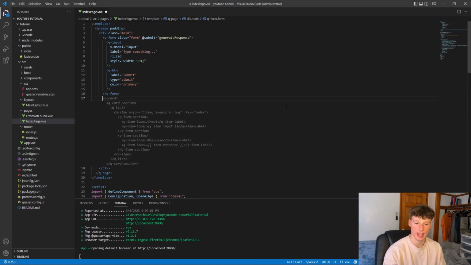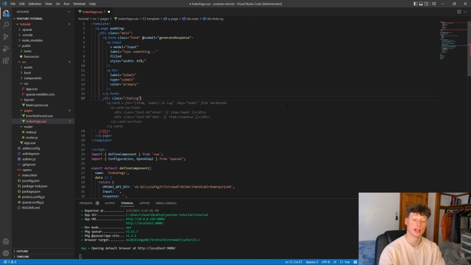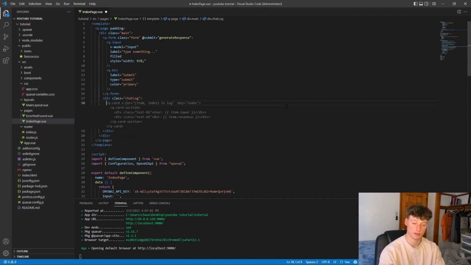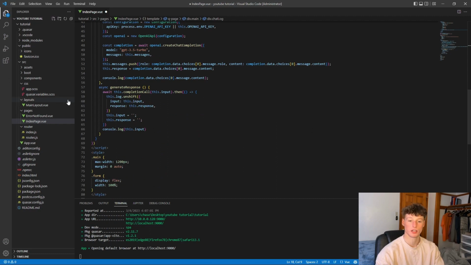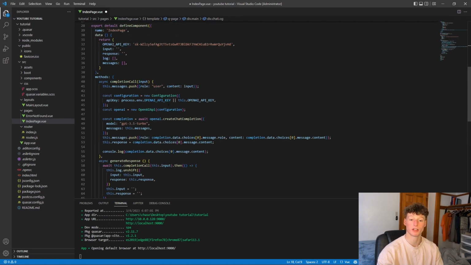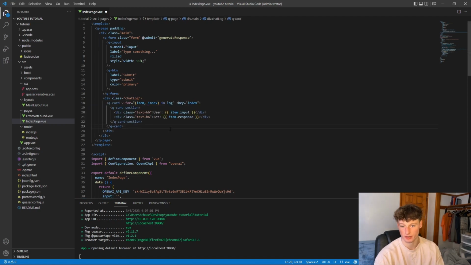We're going to add a new div, and it's going to have a class of chat log. Now this chat log is going to take a v-for of each item in the log. The log is going to hold each input and response. So we want to go through and hold all of those. So what this wrote out is actually pretty darn good. So I'm going to just tab it out and see what happens.